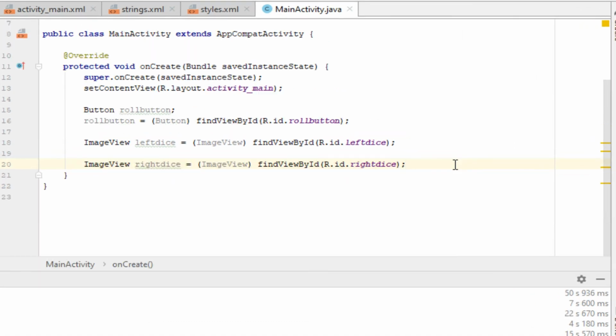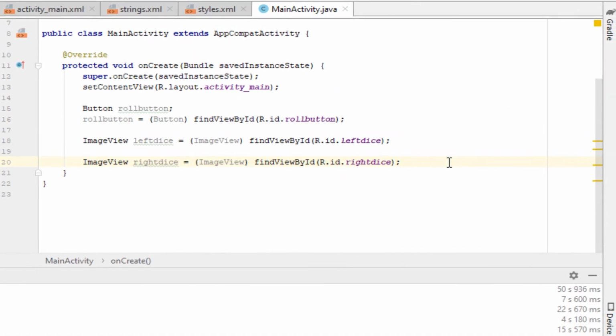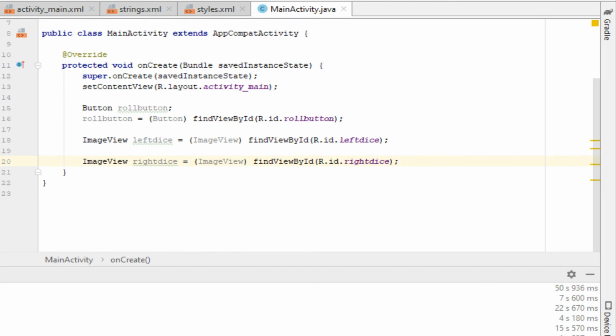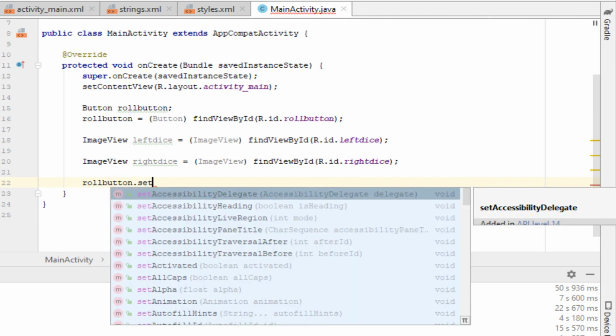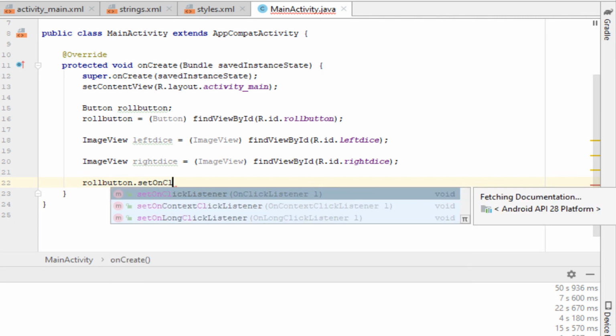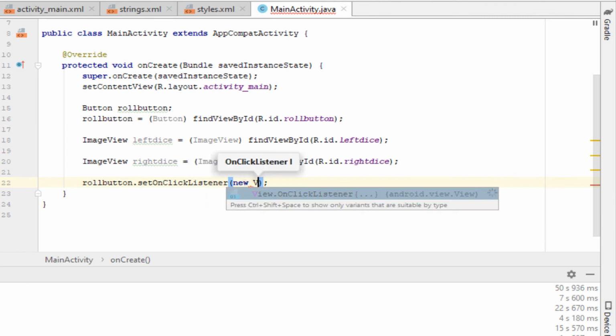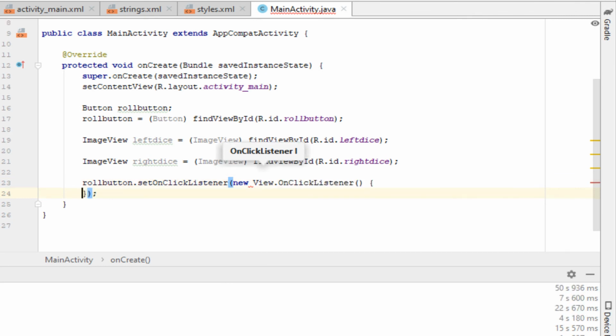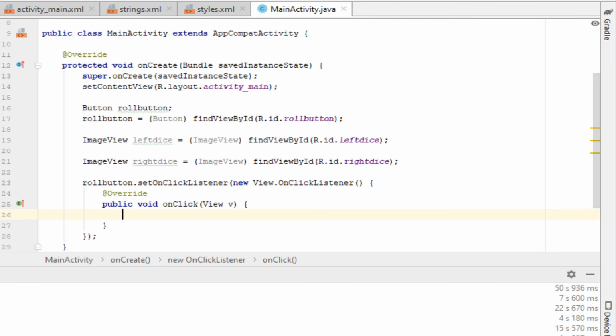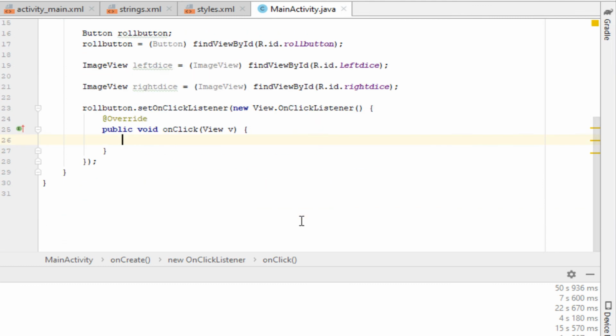As far as we have gone till here, now I'm going to add an on click listener. When I press the button, it should do the work, and to do the work it should have an on click listener. So let's add that one. The name will be roll button, and then set on click listener. It is auto suggesting, so I'm going to hit enter. Now it's new view on click listener, and it is going to auto complete it for me. Okay, yeah, it did. Now I have to create a randomization.